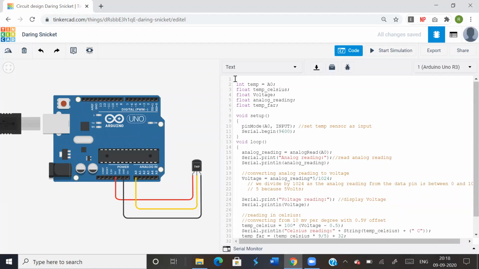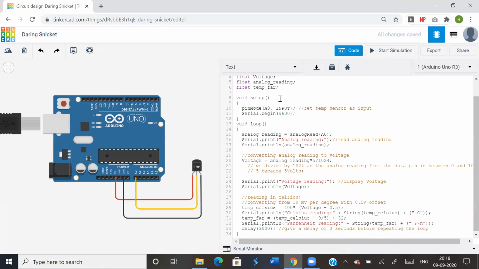The first step is to declare the variables. temp stands for temperature sensor TMP36, which is connected to pin A0 of the Arduino. Next, tempCelsius to read the temperature readings in Celsius. tempFahr to read the temperature readings in Fahrenheit. analogReadings to get the analog readings. And voltage, that is the voltage obtained after we convert the analog readings into voltage.